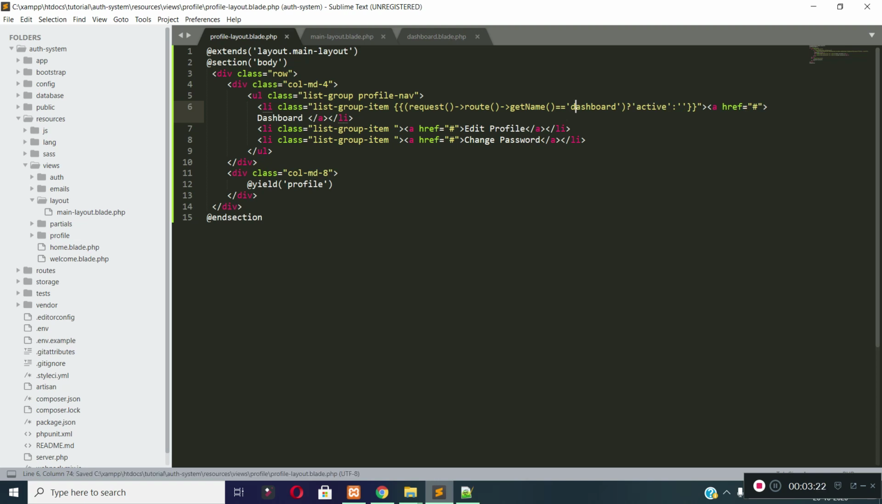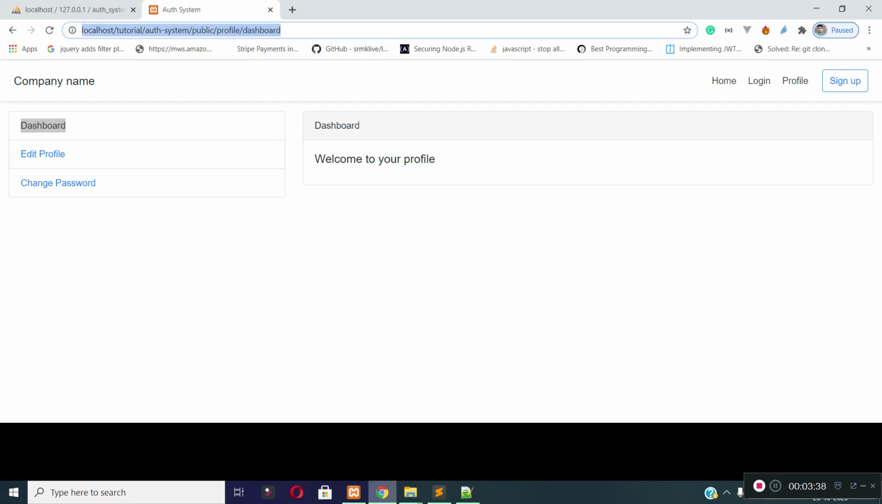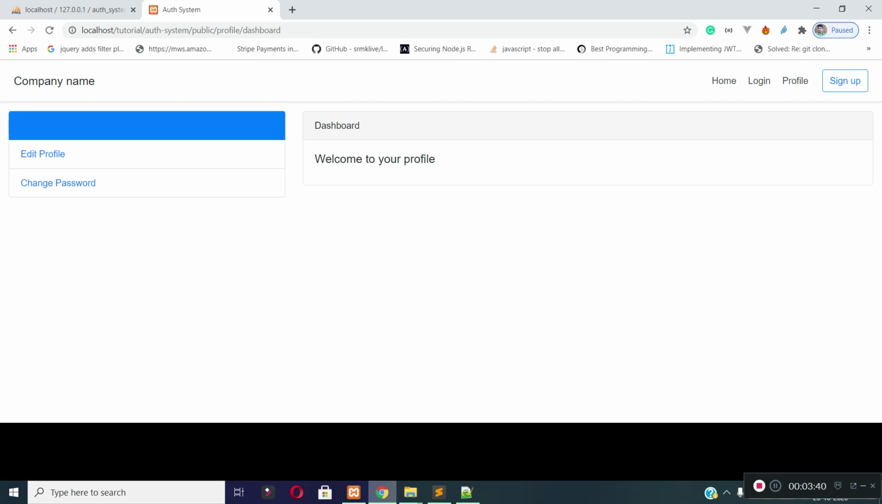How can we get the current route name? We already used it. Request route get name. It will return us the current route name. And if the current route name is dashboard, then I am adding active class to this li. Now if I refresh the page, you can see this li is active, and I am unable to see the text here because the color of the text, I mean anchor text, and the color of the active li is also blue.